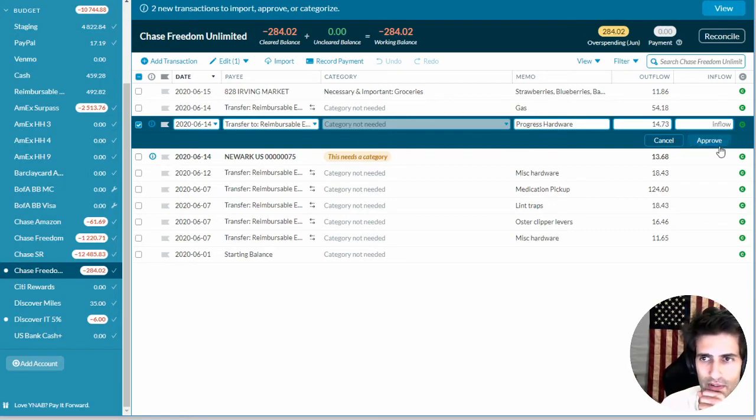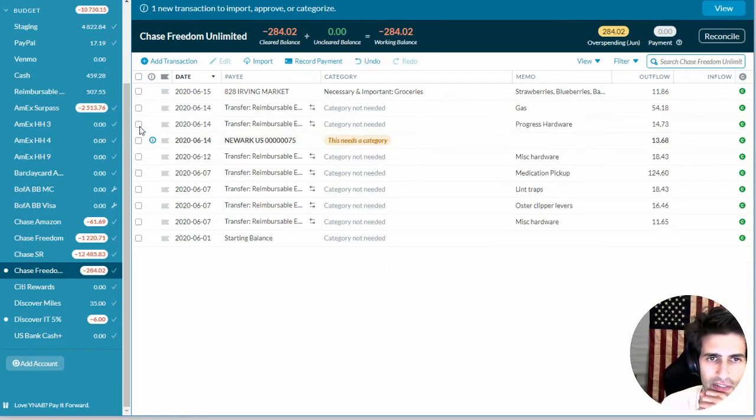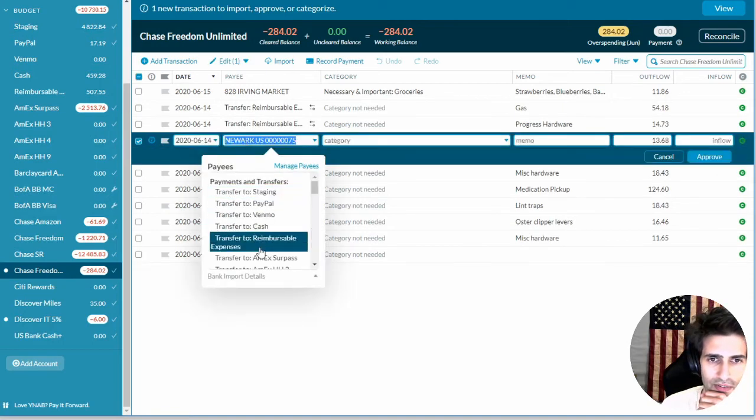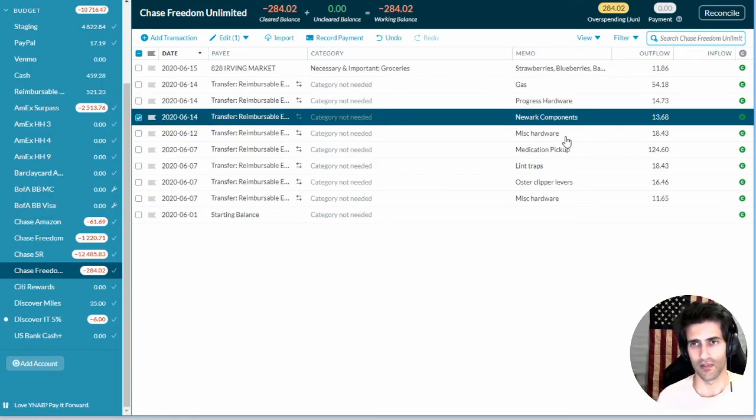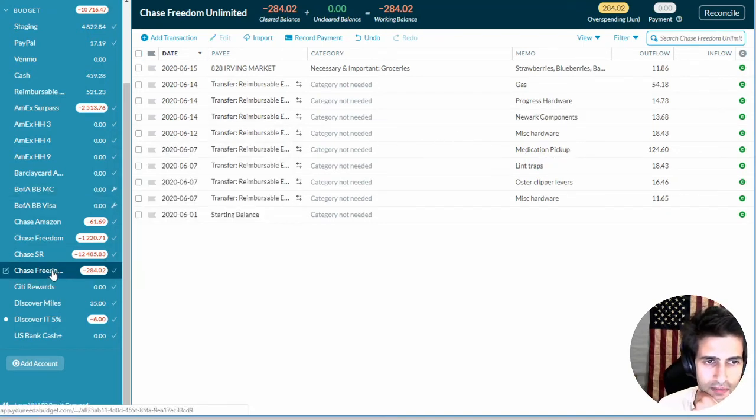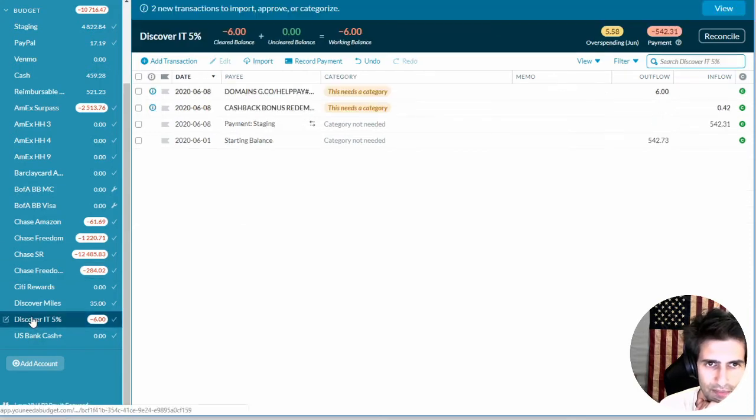Because I don't remember going to the hardware store to buy anything on my own time. This is also a transfer to reimbursable expenses. I can tell you that. Or something. I don't remember what the name is, but whatever. So this is the card that I've been trying to use for pretty much every work expense, just to make it easier to remember. But I guess I went and bought groceries with it by accident or something.